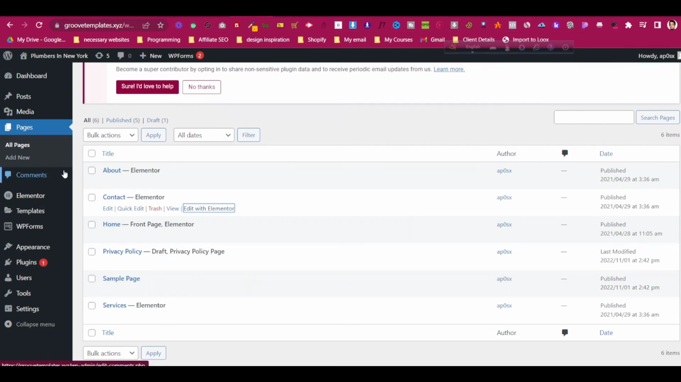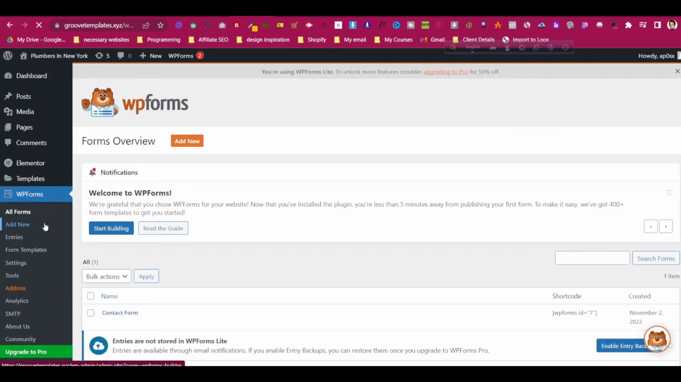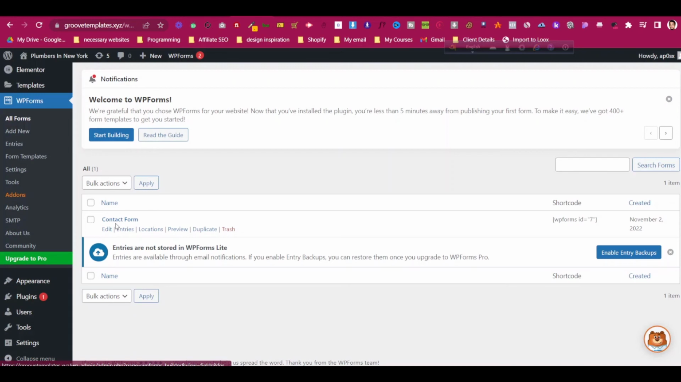So where is this form coming from? It is coming from a plugin called WPForms, which is already installed on our demo website. Click on WPForms and you will find that one form is created by default in our demo. So this is the form. Just click on edit, and it will open the WPForms editor for us, the editor of the form builder.